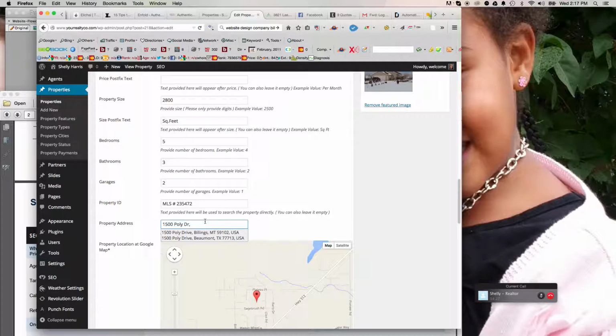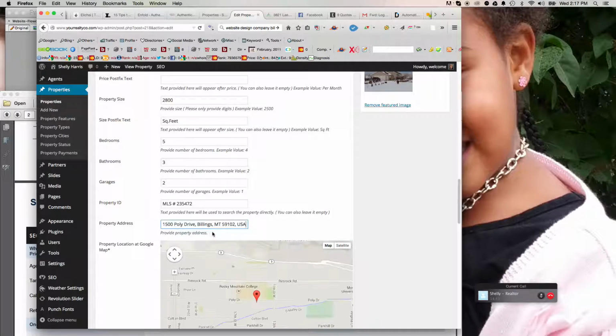You want to make sure you select this instead of manually typing it in, because selecting this is actually going to connect it with the Google Maps, okay? Because it's utilizing Google Maps API to pull it up. And then immediately, it brings it up. But I'm going to go ahead and put back what we had previously.